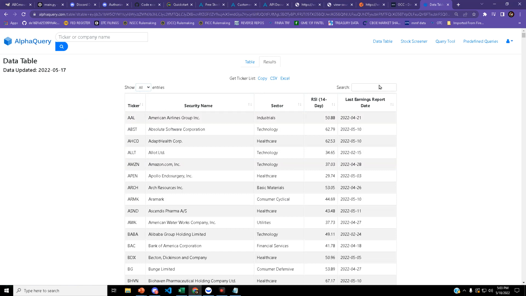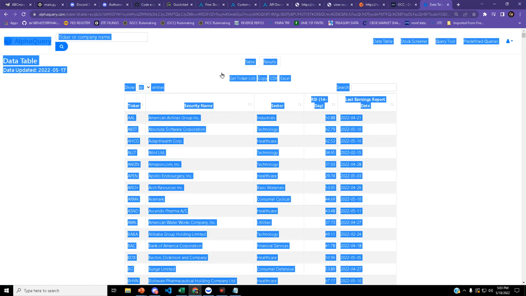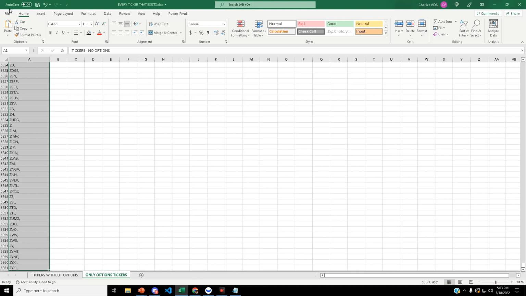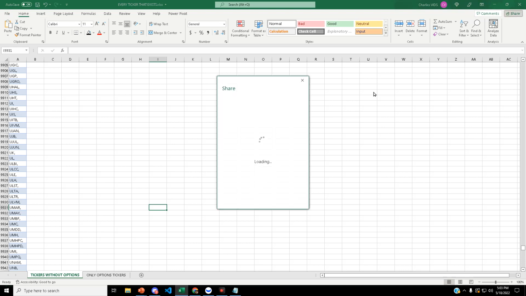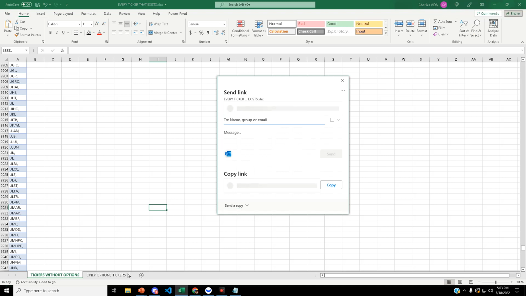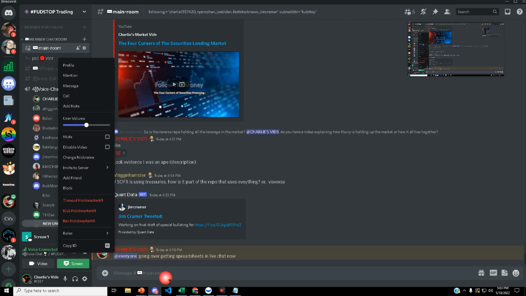So now I'm just going to go ahead and highlight everything. Control A. For some reason you still can't export all this to Excel directly, which is kind of annoying, but it's not a big deal, I guess. Just Control A, we'll highlight everything, and then you wait a second, make sure it copies it all over, and then you go back here. I'm gonna save this and keep it like this, and I'll just drop it in the chat. That way you can have tickers without options, and then only options. So I'll link this in the chat.